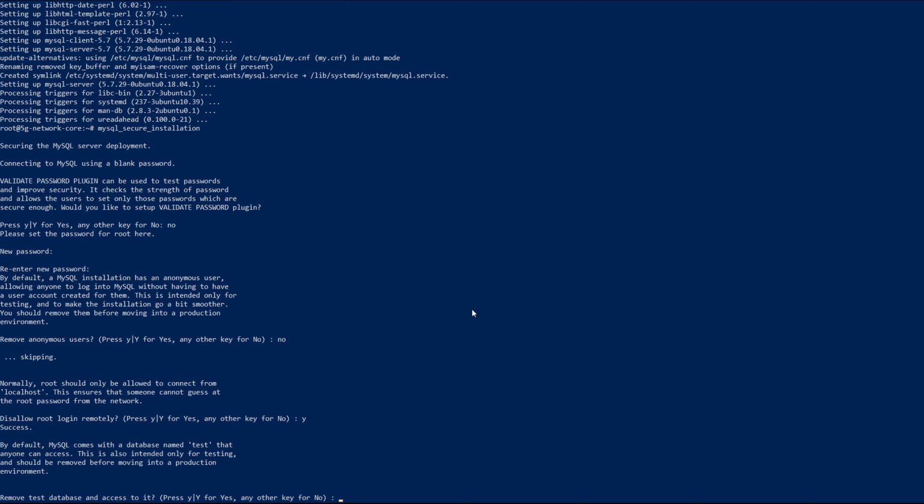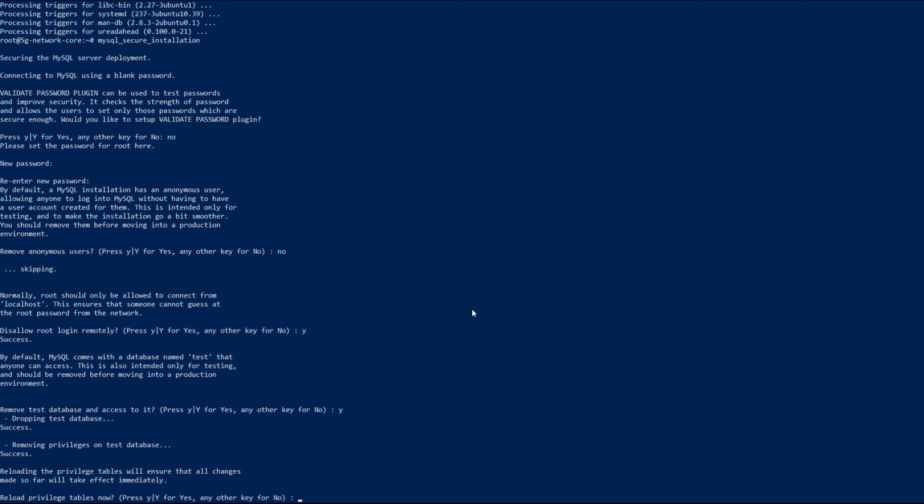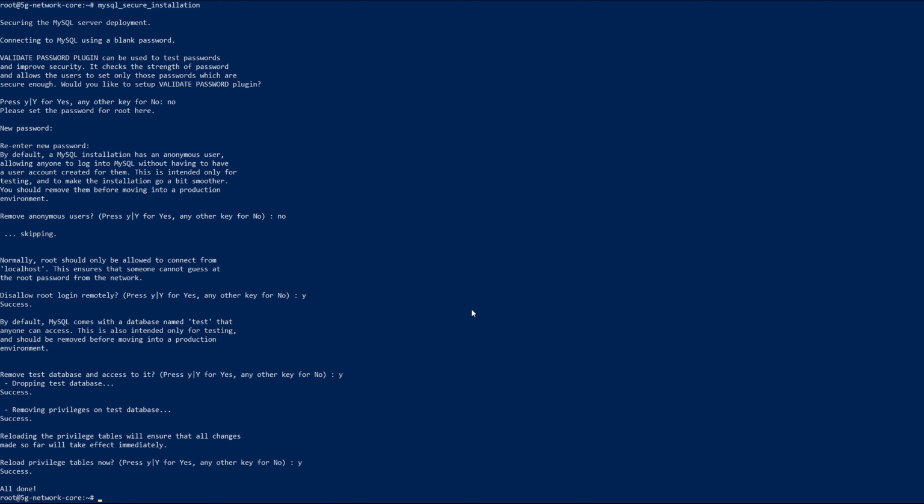After that, there is a database named test, which you can access for testing. If you want to remove this, let's say we just want to remove it because we don't need additional databases to clutter up the space. Reload the privilege tables will ensure that all changes are taking effect. So this is something that you can do, and it is done. This tool is quite convenient. It's saving you a lot of time that you don't have to spend doing by hand.